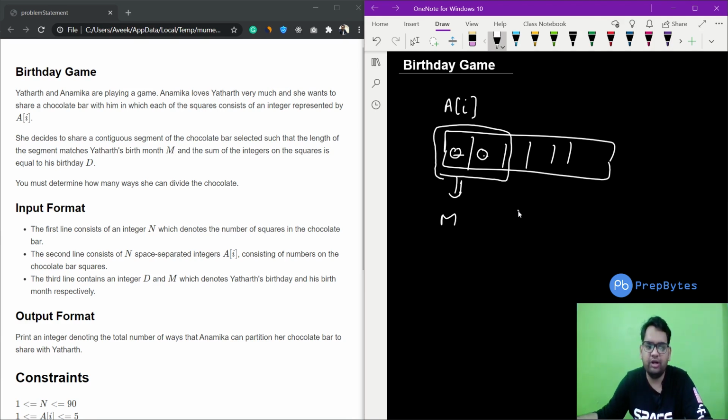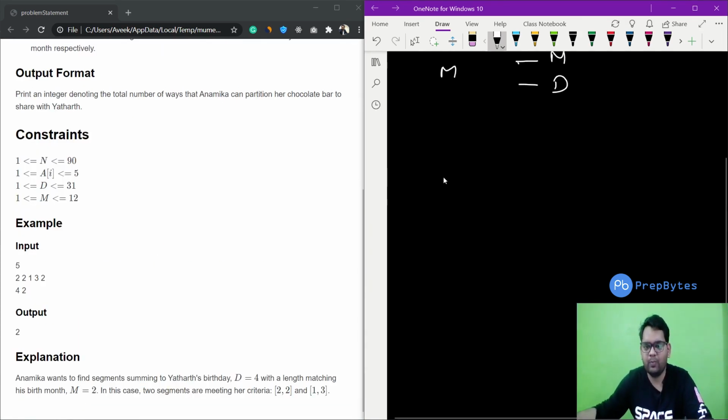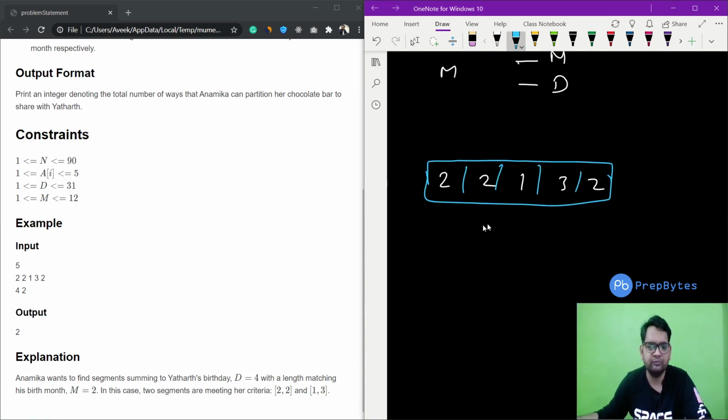You want to determine how many ways she can divide this chocolate, so how many contiguous subsegments we can get such that the length of the segment is equal to the month and the summation of the integers should be equal to D. That is the question. If we see the test case, it is nothing but 2, 2, 1, 3, 2. These are the values present on each chocolate bar square. The D value is 4 and the M value is 2. So we need two-length contiguous segments, and the addition of their values should be 4.